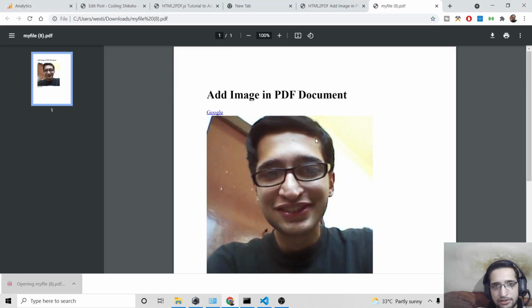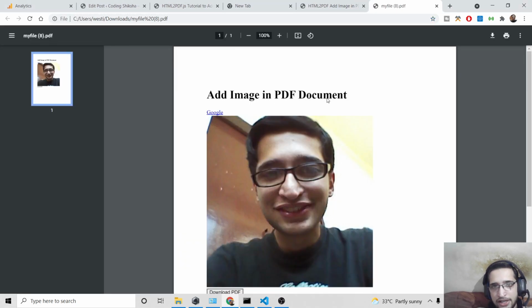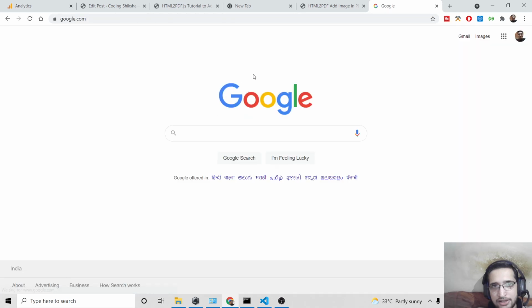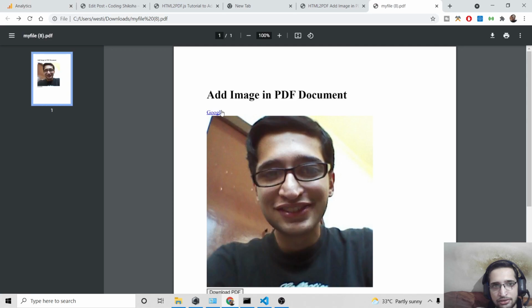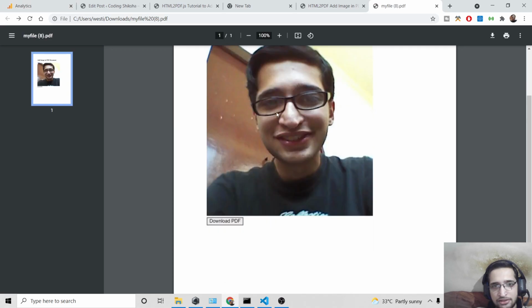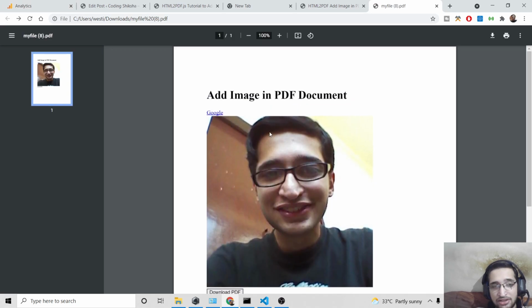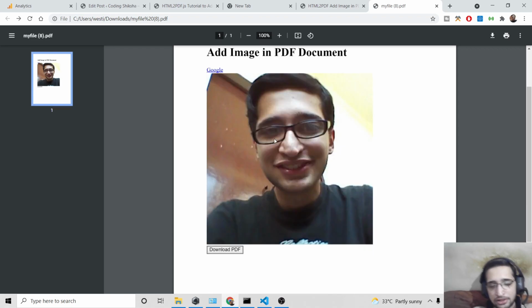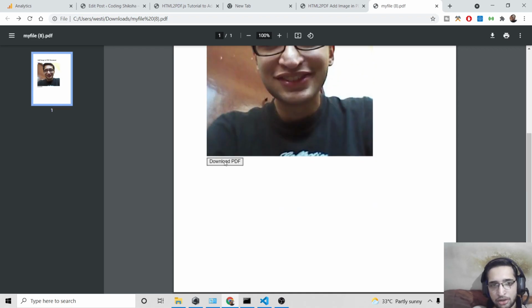Now I can open this and you can see this is our heading here. This is a hyperlink. It is still working. You can see it changes to this hand symbol. If I click this, you will see it will redirect to google.com. So this is the hyperlink and this is the image. You can see it is inserted successfully inside the PDF document. And then there is a simple DOM button as well.